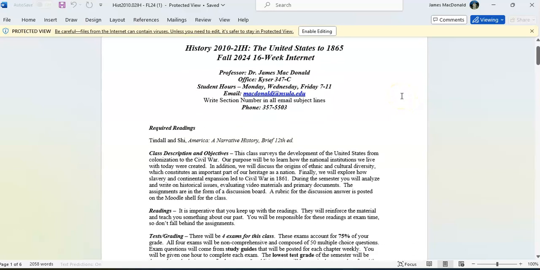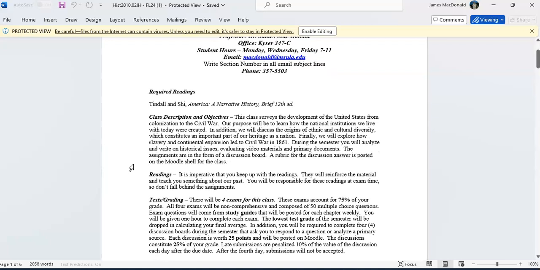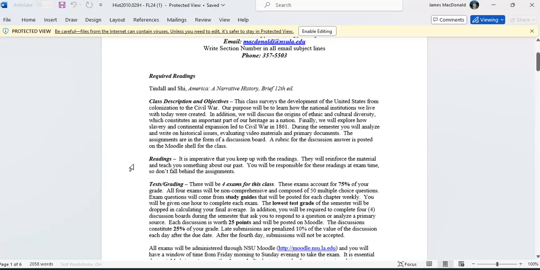So we mentioned the text. We have the class description and the objectives. We're going to be going fairly quickly from the colonies to the end of the American Civil War, and we'll discuss the requirements of the class. Obviously, you need to get the book. From the book, you get the study guide, and the study guide leads to the exam questions.